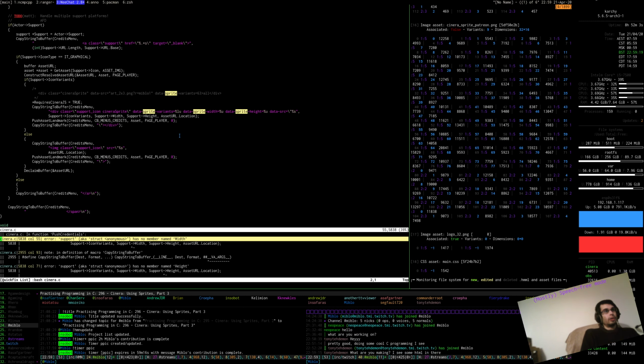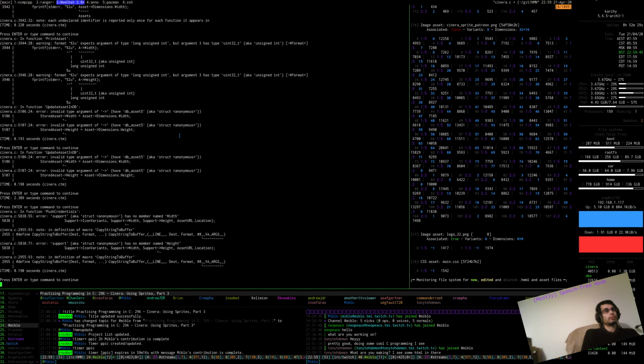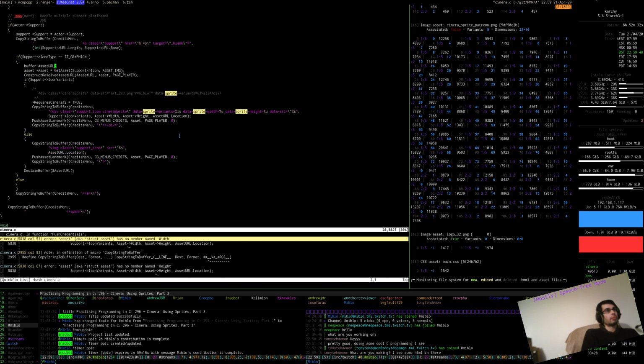What I'm making is a website generator, basically. Assets. Oh, hold on. It's the asset, isn't it? Yeah, that's what I need. So there's a buffer assets. Oh, dimensions. Yeah, we do store that like that.